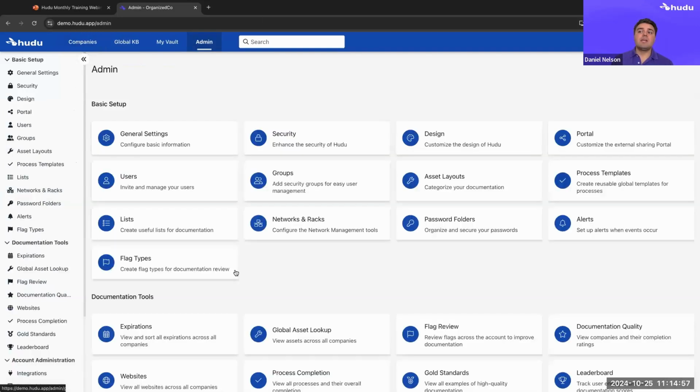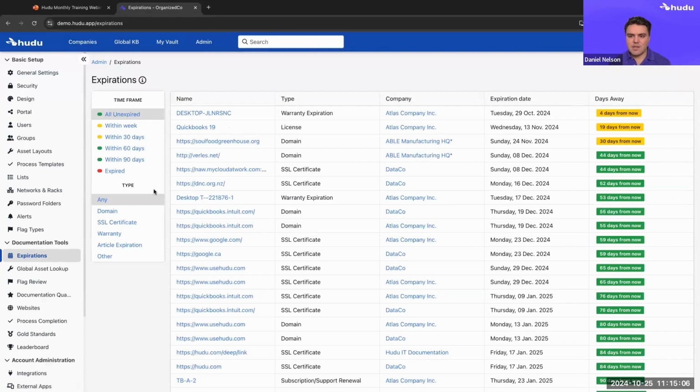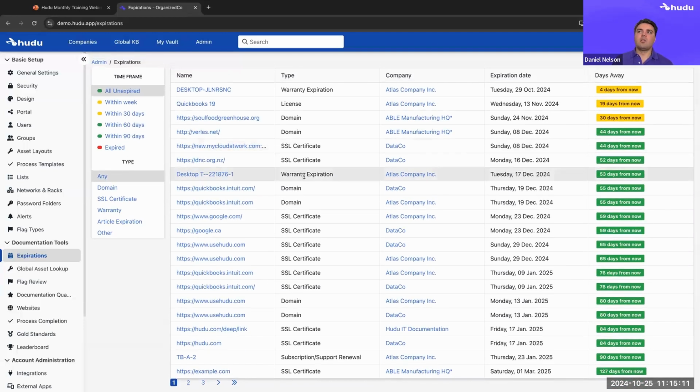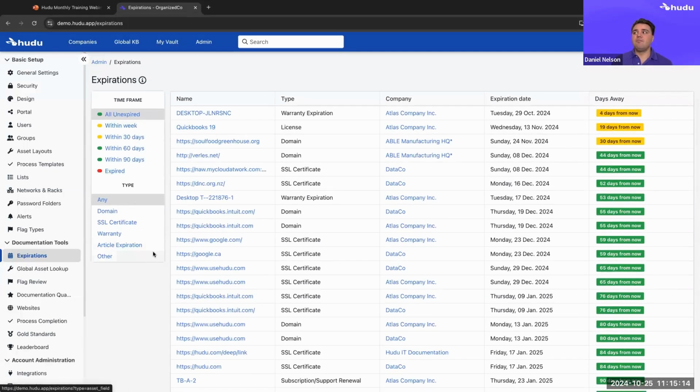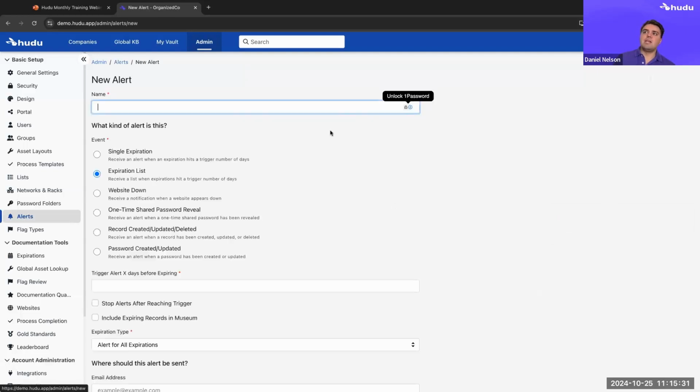Now, there is also in our documentation tools, which is a big focus of today's training, an expirations tile. As I click into that, it's basically the exact same thing we just saw inside of a company, except this time it is global. I can see all of our expirations, again applying those same filters, but this time it tells me the company that this expiration is applied to. So not only can you track those expirations within a specific company, but also globally. Now, of course, to tie this all together, we do have our alerts in Hudu. Basically, you can create a new alert.